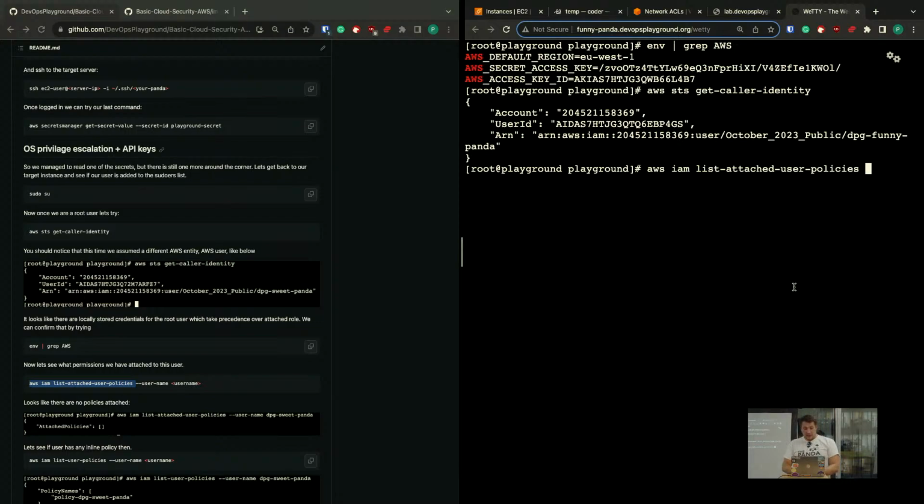so the next command. Let's have a look. In this case, we look at the user policies, but let's have a look at what is attached to that user. The user was called, for me, DPG Funny Panda. Yours will be slightly different. And there are no policies. Weird stuff. Why is that? We do get something because we can actually query that. That would suggest that there are some policies attached to this user. Why don't we see it?